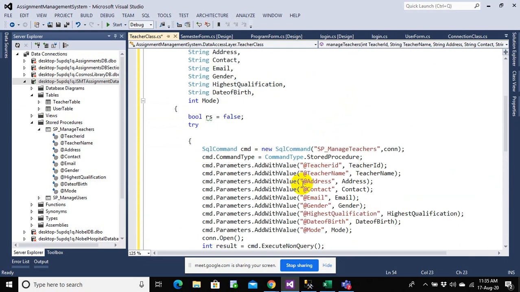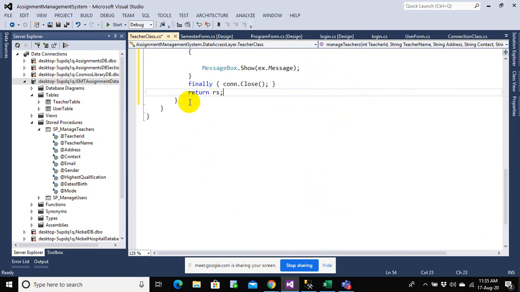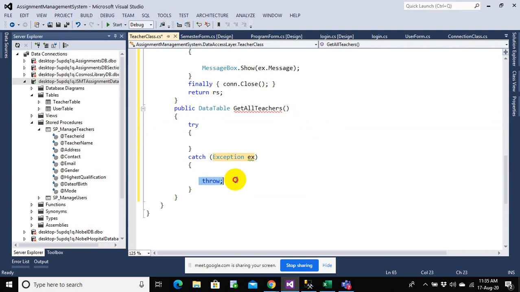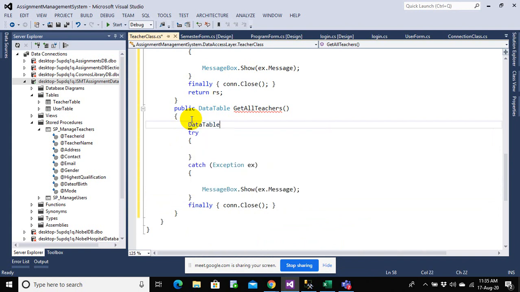That's done. And also let me have a next function through which I can retrieve all the teachers. So let me create a new function: GetAllTeachers. Later on I'll teach you how to search, how to write a function to make a search operation. Try catch exception ex. We can add a message box now. Finally, connection has to be closed. Do not forget this. Let's create a data table instance here.